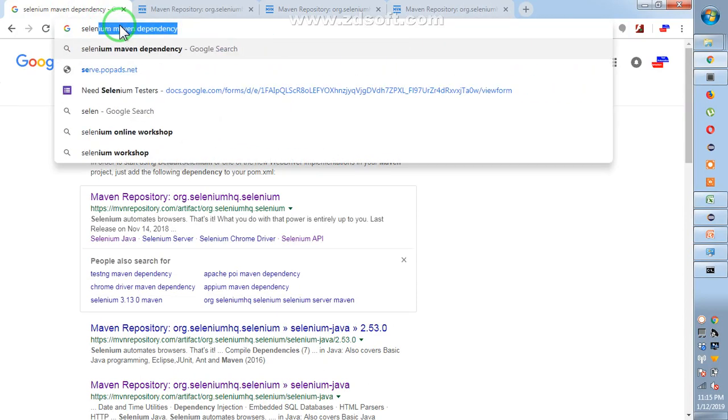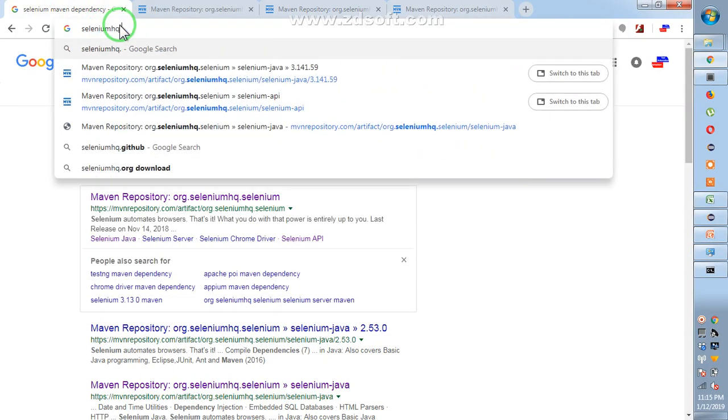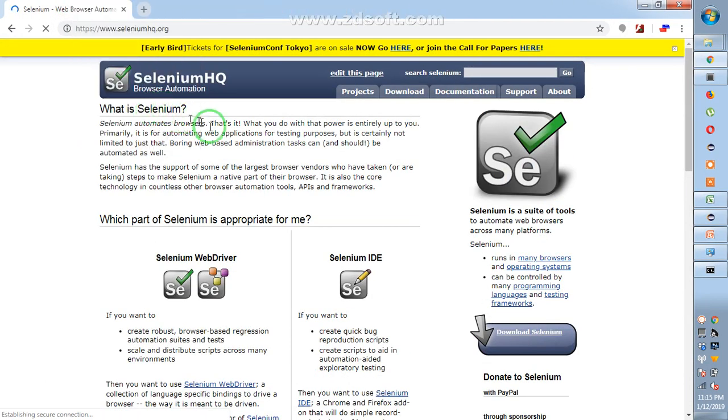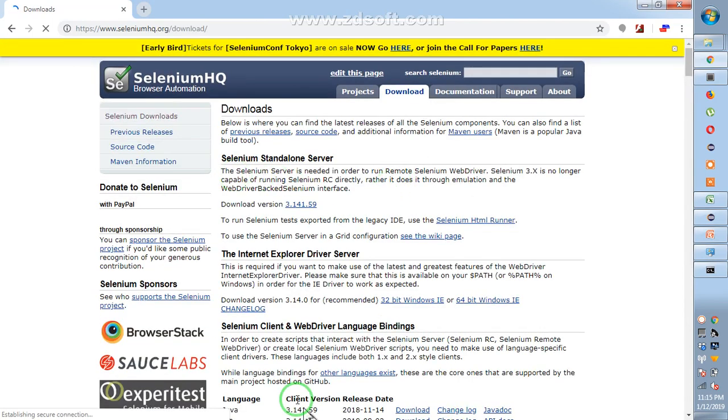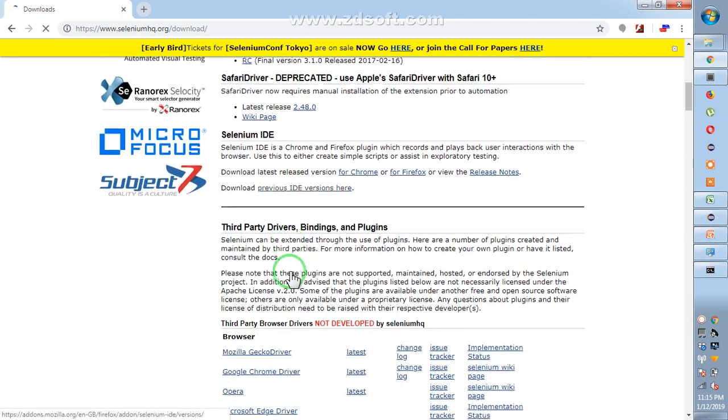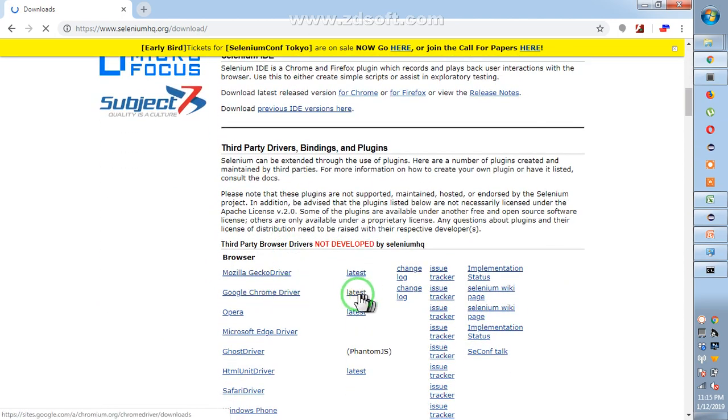So let's go to seleniumhq.org and go to download. This is the official page for Selenium, and just scroll down a bit. You will see the latest version of the Google Chrome driver, and this is for Firefox. It is called the Gecko driver, and for Opera browser, Microsoft Edge browser, okay, we have those too.